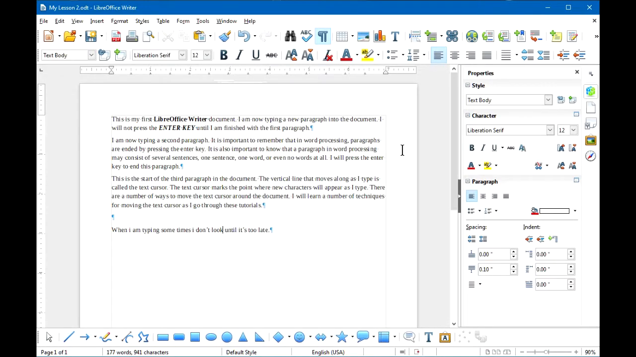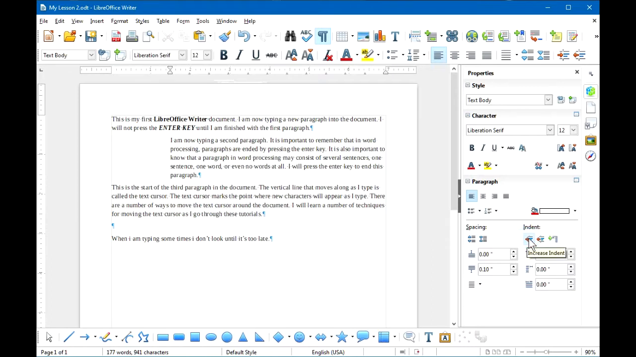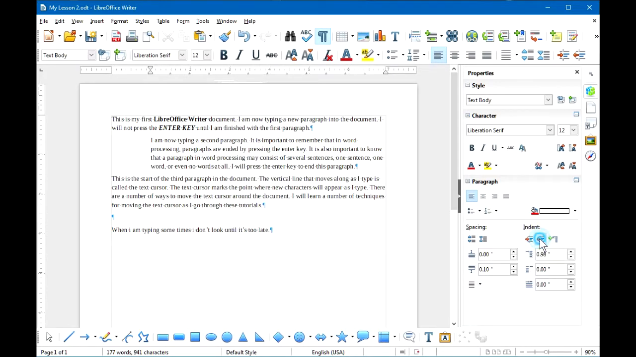The next formatting trick involves indenting paragraphs. Let me put the text cursor in this second paragraph, and then over in the Properties sidebar, I'm going to find a tool that says Increase Indent. And I select that, and you notice what happened. That paragraph was indented. Each time I select the Increase Indent tool, it indents a little more. Fortunately, if I have heavy fingers and press that too many times, there's a Decrease Indent tool that also works.